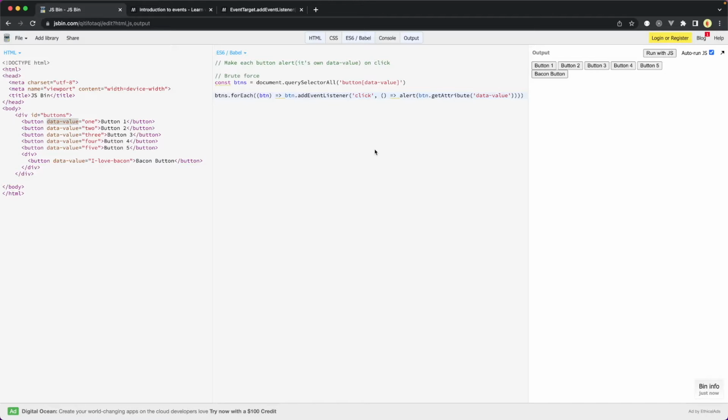Okay, so again, this is the brute force approach, right? And it's very inefficient. When I come back, I'll show you a more efficient way to do this, where we're going to use event delegation, and we can attach an event listener on the current target.